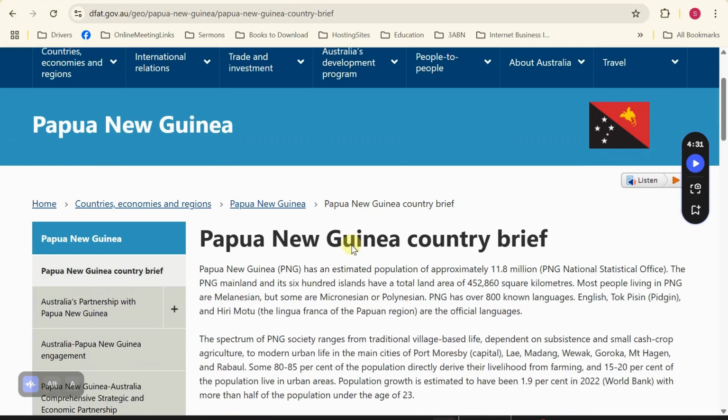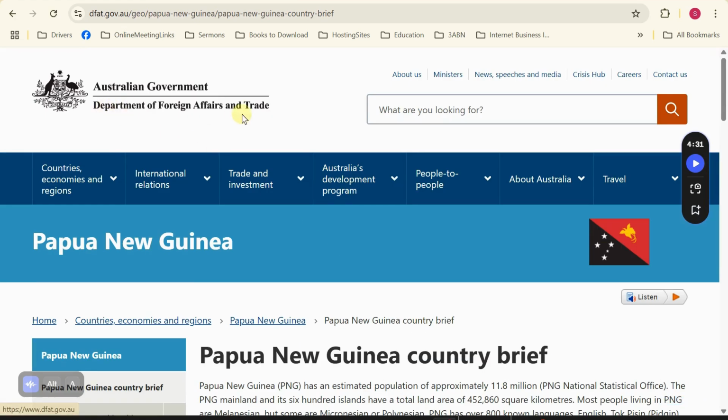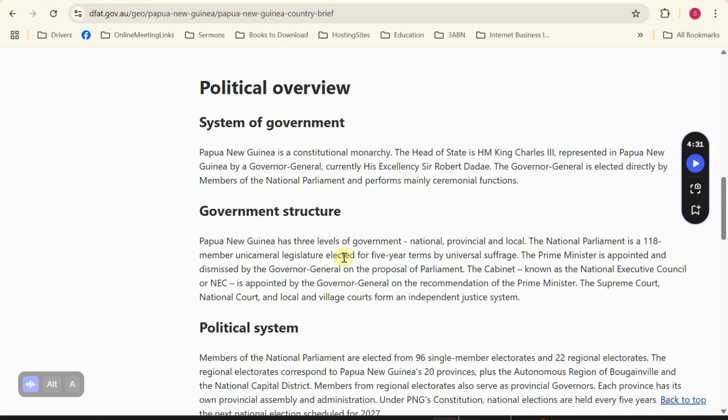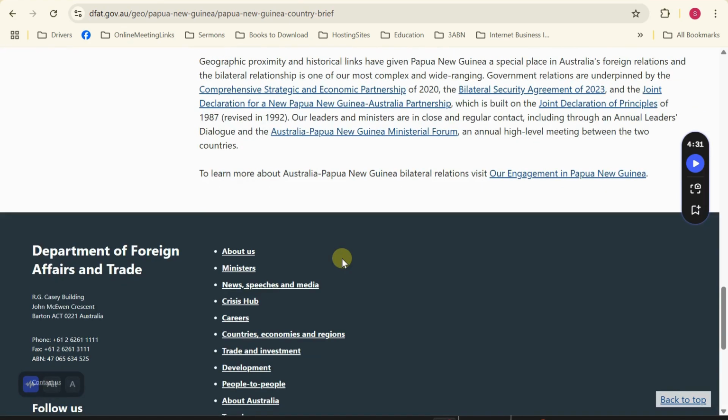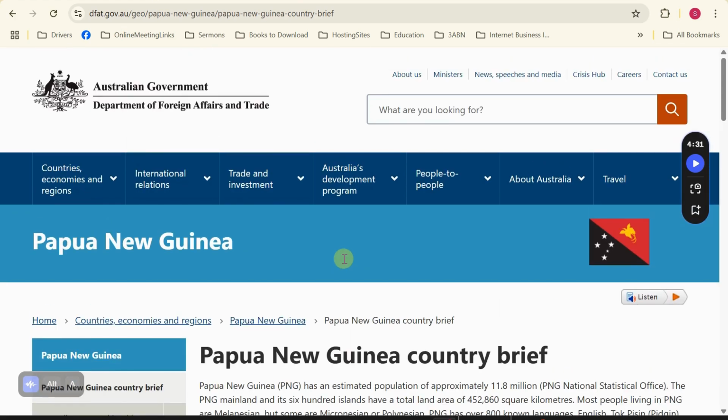Now you have an article from the Australian Department of Foreign Affairs and Trade website about the country brief for PNG, and that looks good, and I need this piece of information. So how do I get it?